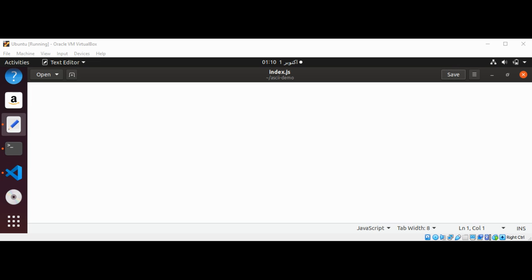I have this file created, index.js, and now I'm going to use const ascii and require the ascii-image package. And then I'm going to use ascii and pass in the directory name plus the path to the image file.